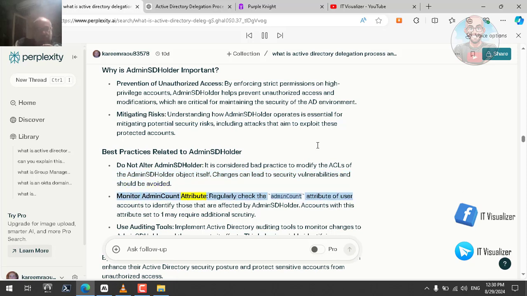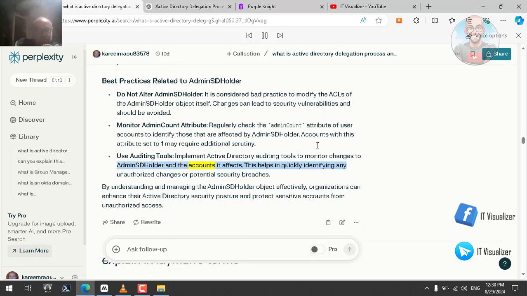Monitor admin count attribute. Regularly check the admin count attribute of user accounts to identify those that are affected by admin SD holder. Accounts with this attribute set to 1 may require additional scrutiny. Use auditing tools. Implement Active Directory auditing tools to monitor changes to admin SD holder and the accounts it affects. This helps in quickly identifying any unauthorized changes or potential security breaches.